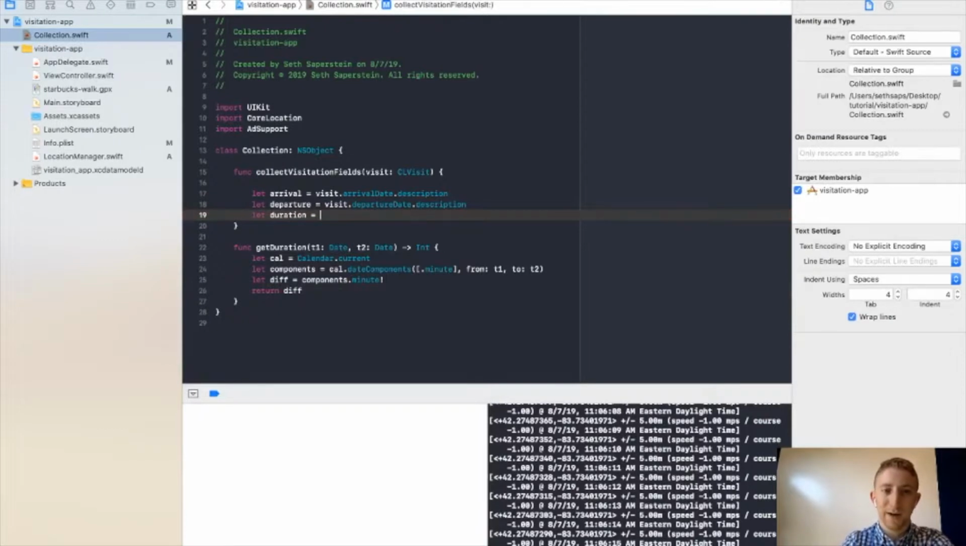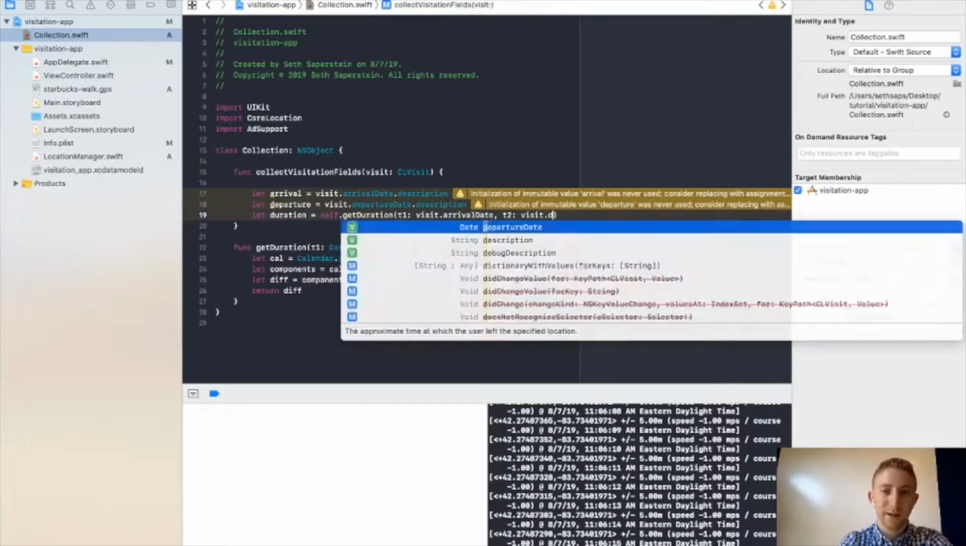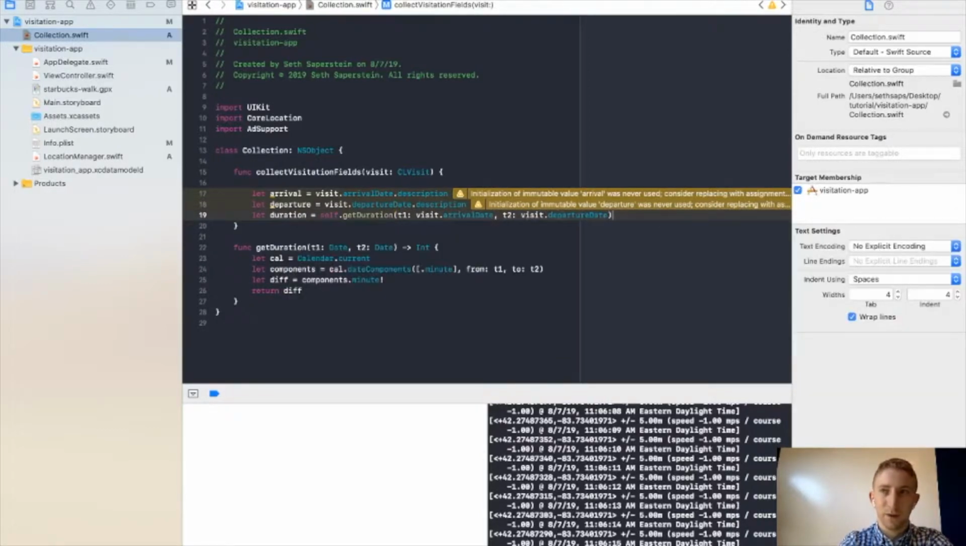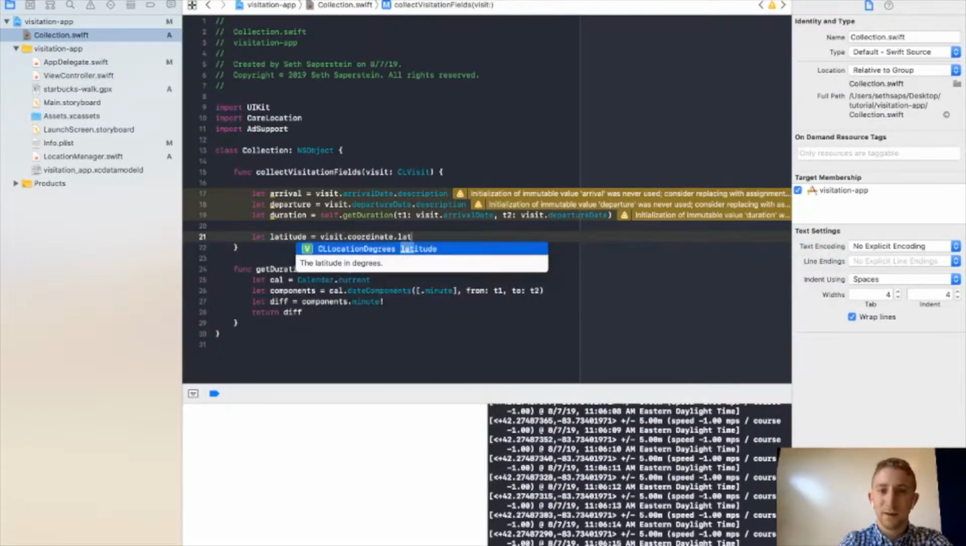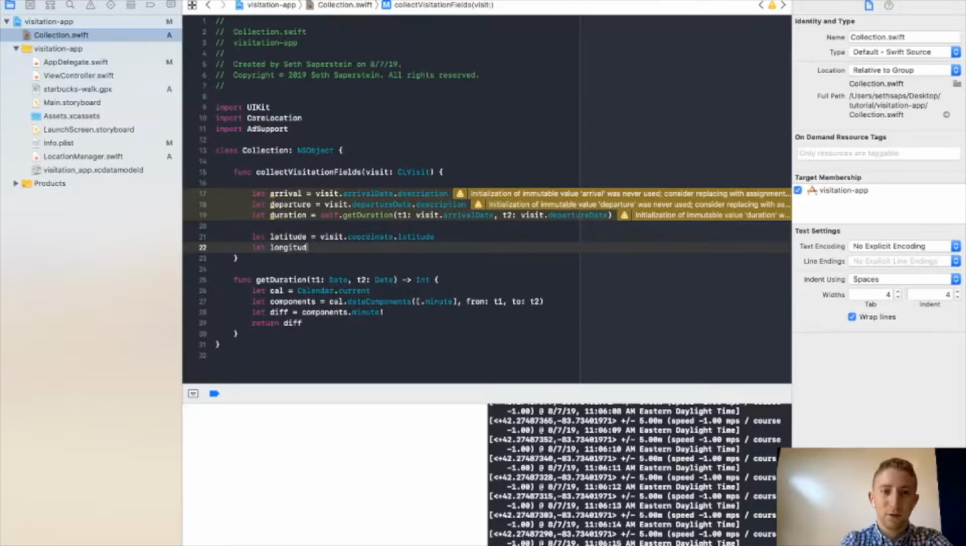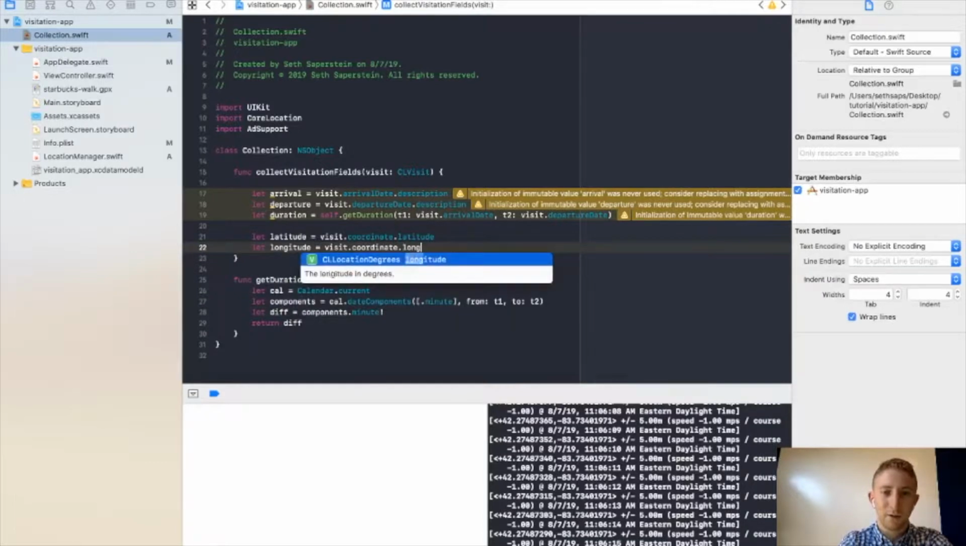Now coming back to our collectVisitationFields, we're going to let duration equal self.getDuration, and we want the date format of this rather than string. So we're going to say visit.arrivalDate and visit.departureDate. There we go. Now some other simple fields we're going to pick up are latitude and longitude. So let latitude equal visit.coordinate.latitude and longitude equal visit.coordinate.longitude.